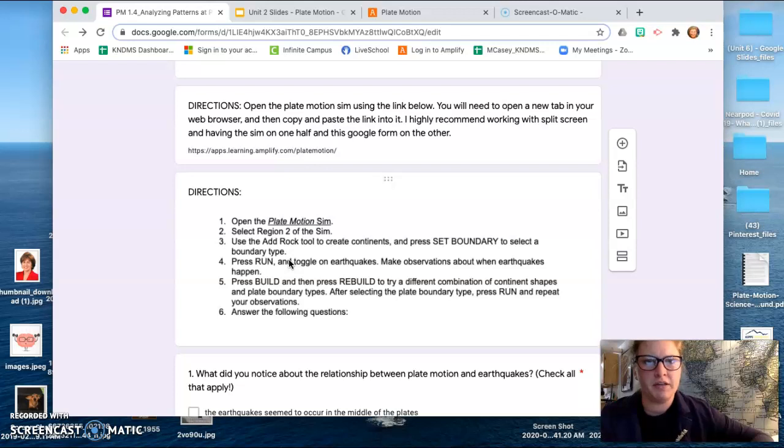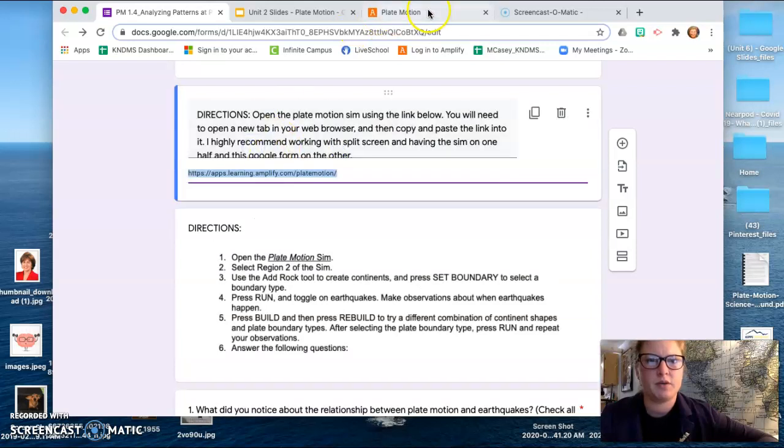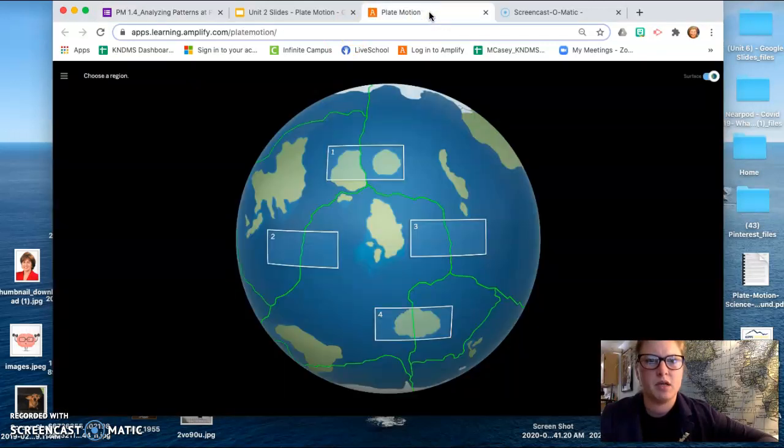If you're already good on that, you don't really need to watch this, but if you needed some help because you forgot the different toggles and different buttons on the sim, this is just a quick little refresher from our previous lesson on Monday. So you should have opened the Plate Motion sim by copying and pasting this link into another web browser, which I've already done.